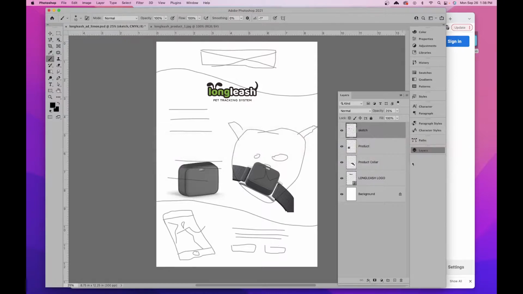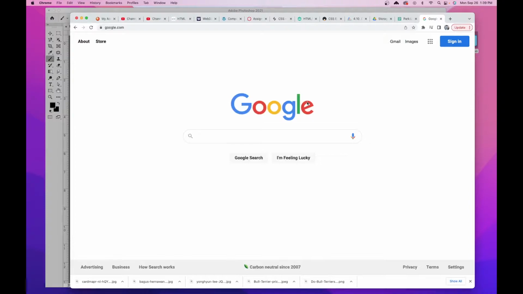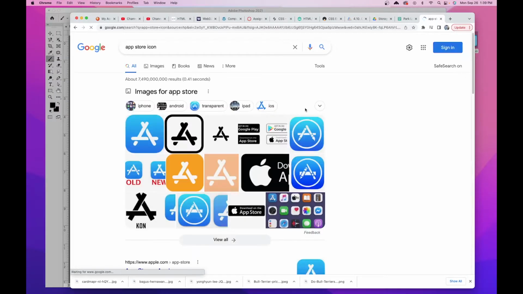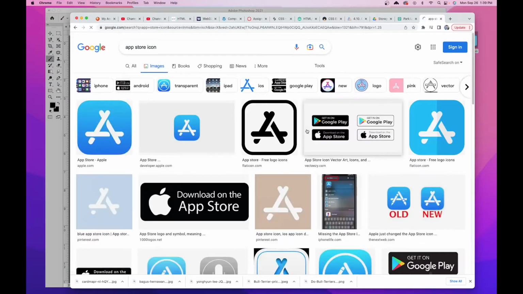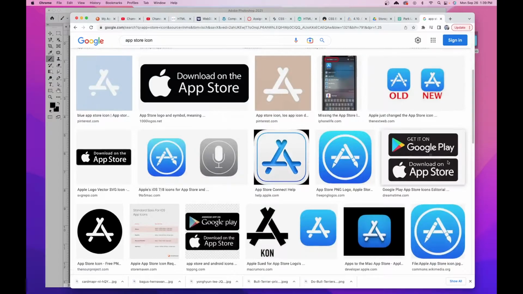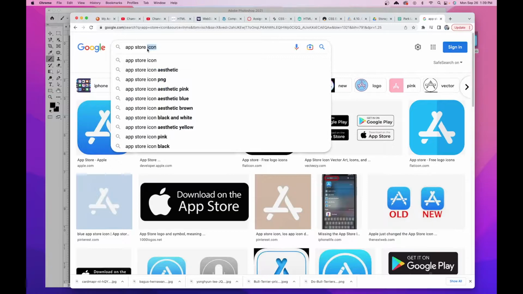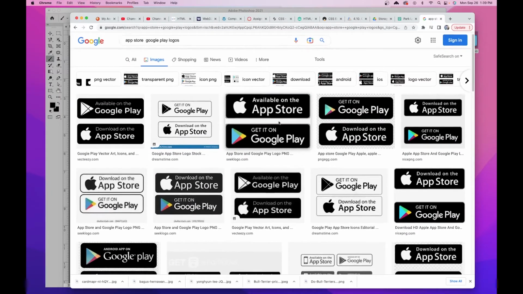app icons. So let's go ahead and go over here and let's search for App Store icon. Go to images. And here we have download on the App Store. Here's actually both of them, so let's just look for both. App Store and Google Play logos. And here we find both of them.